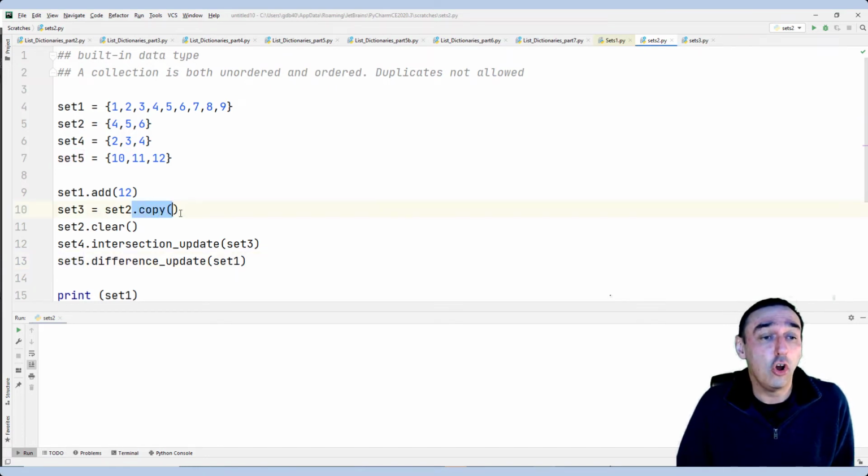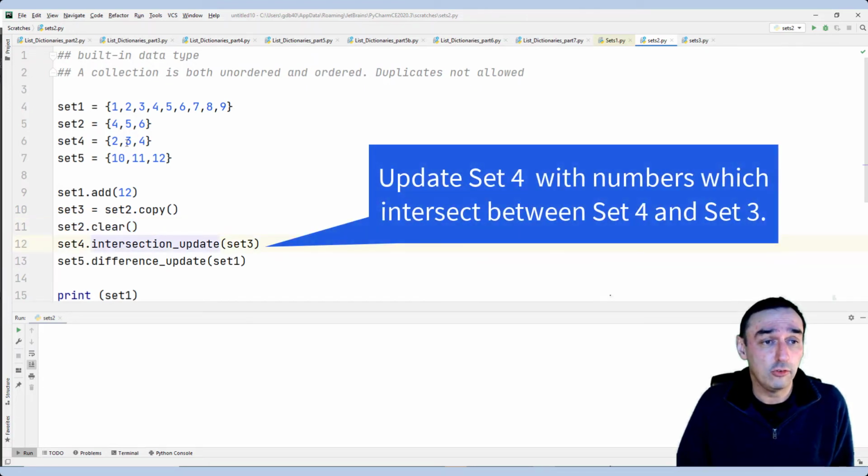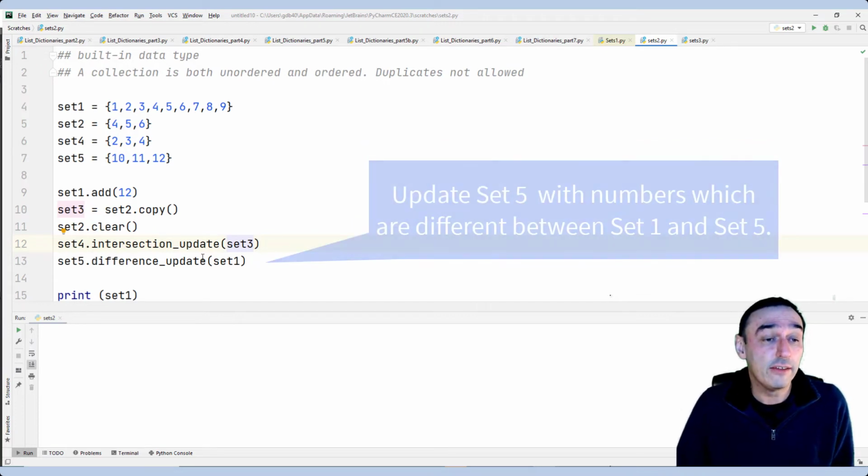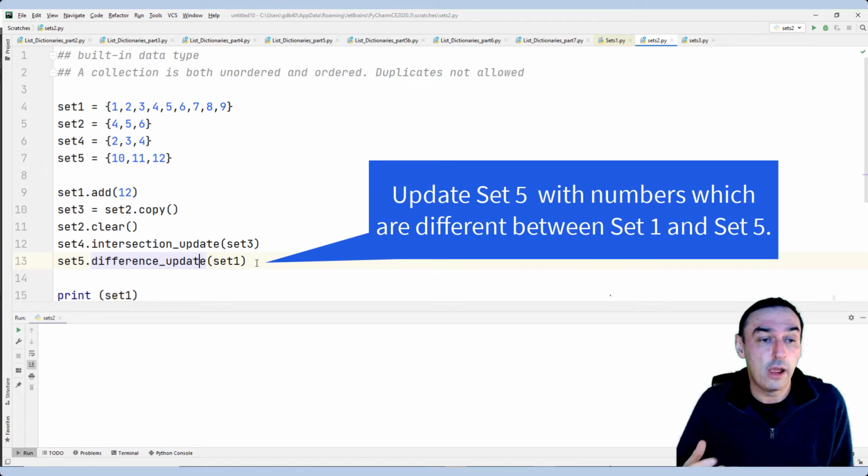This here, the dot copy method, will copy that set and put it in set 3. So set 3 equals set 2 now. This will clear the set, make it empty. This will update set 4, with the numbers where set 4 and set 3 intersect, and it will update with those numbers. And set 5 will show you the difference, so where set 5 is different to set 1, it will update that set with the difference of those numbers.